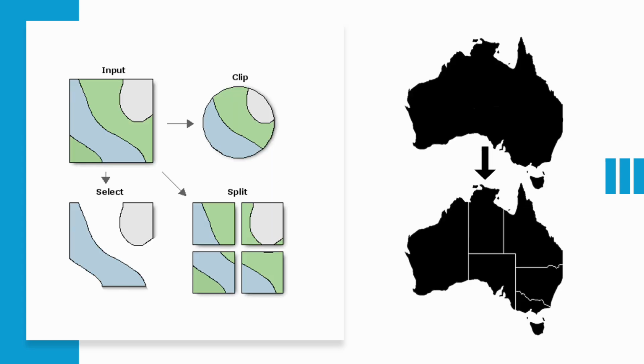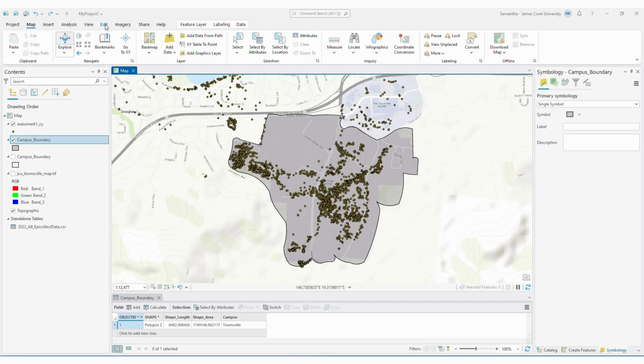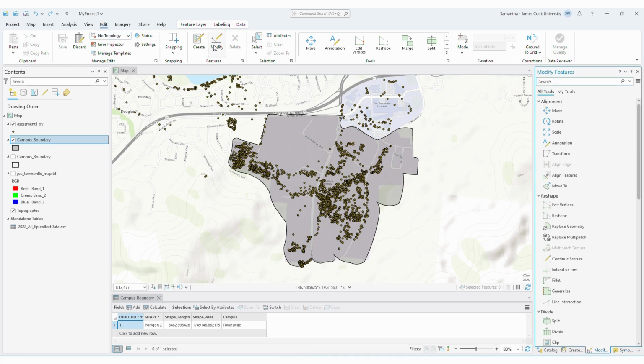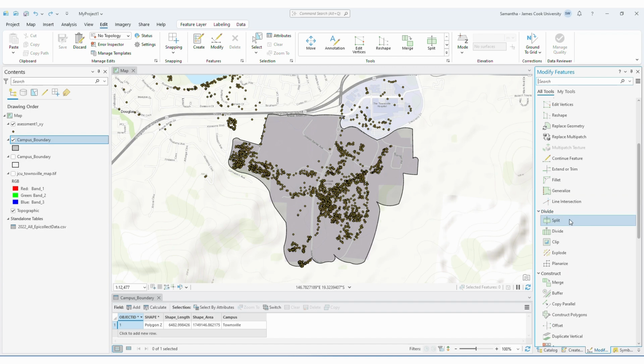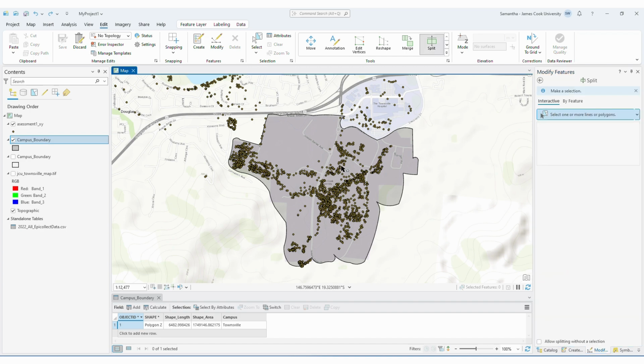The Split tool in ArcGIS Pro allows you to divide features into smaller parts and different shapes, which can be useful when editing maps. To use the Split tool, go to the Edit tab, click Modify Features and select Split. Here I've already created a polygon by tracing a campus map.